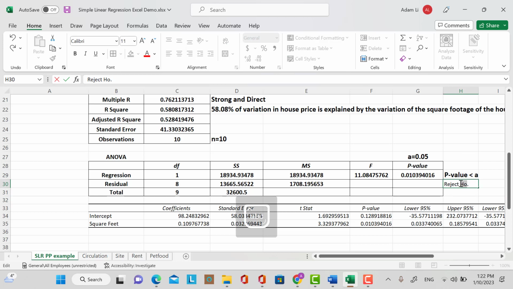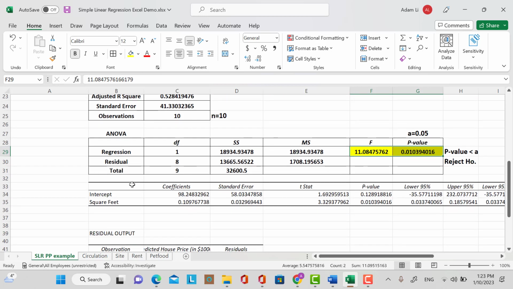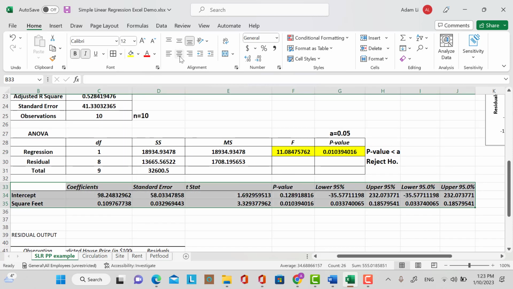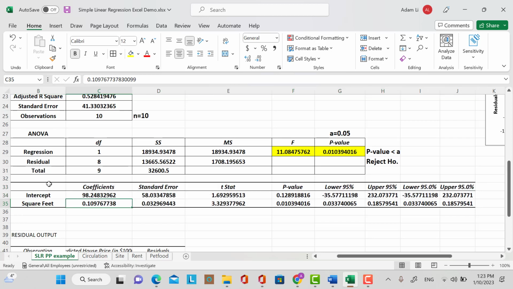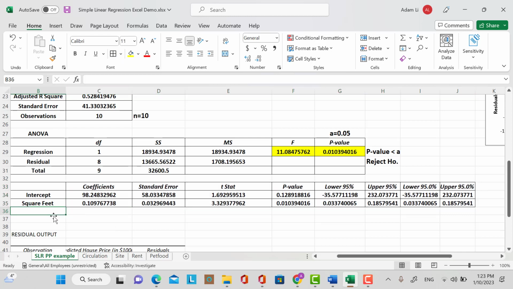That being said, there's a significant linear relationship between the house price and also the square footage of the house, the size of the house. Okay, so that's how we interpret this F value and P values. Let me just highlight that. Okay, so get that. And also, next thing is to come up with the regression model from this. Okay, let me just put it into the borders. Okay, so the regression model.